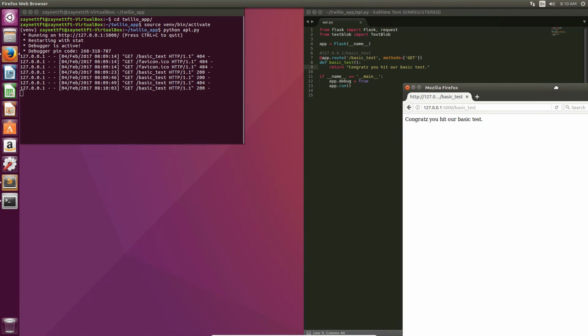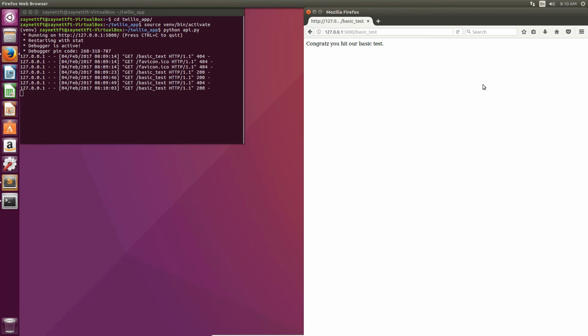So yeah, guys, we got our first Flask app up and running. After this, we are going to do a basic sentiment analysis and a POST request. So we're going to be installing a Firefox add-on, and then we're going to do some really cool sentiment analysis.